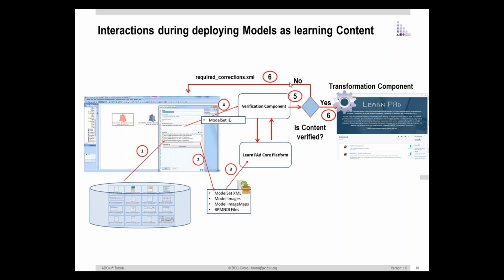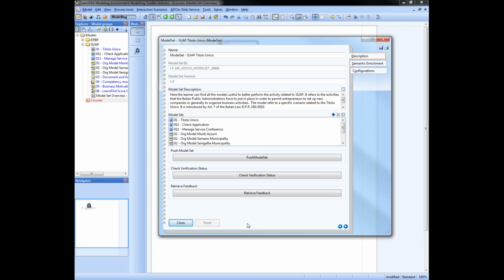If it is no, the verification component sends back to the modeling environment the required correction actions as an XML file. As the modeling environment receives these correction actions as XML, it interprets them, transforms them in its context, and offers some correction actions to the modeler. If the modeling content is verified, then the verification component gives an OK to the transformation component, and the transformation component starts to create the wiki pages based on these models with their dependencies, and they create this nice front end for the end users. I hope the process is finished. Yes, it is finished.